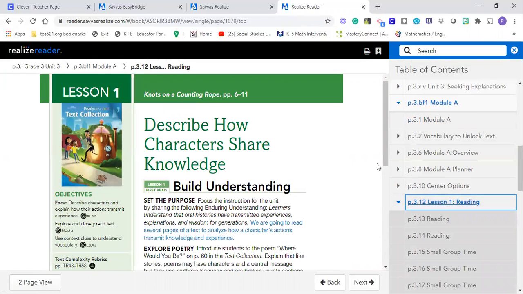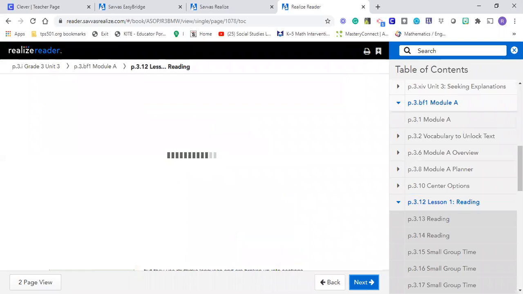And once I go to Lesson 1, it's going to show me that lesson. And this one says, describe how characters share knowledge. And notice that I can now scroll through the various pages of this lesson. Again, it does sometimes take a few minutes to load. There are lots of pictures and things like that that it needs to load, so it might take it just a few minutes.